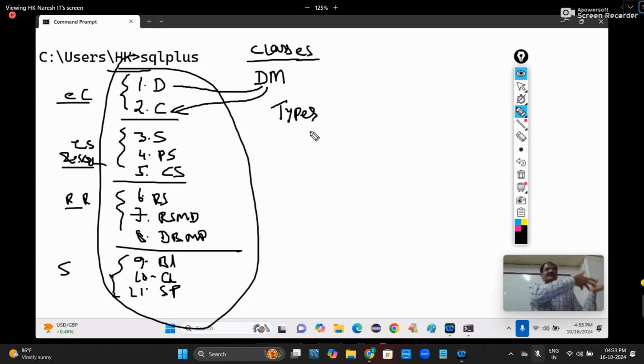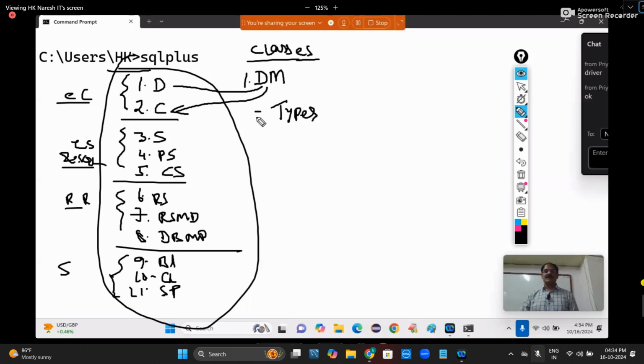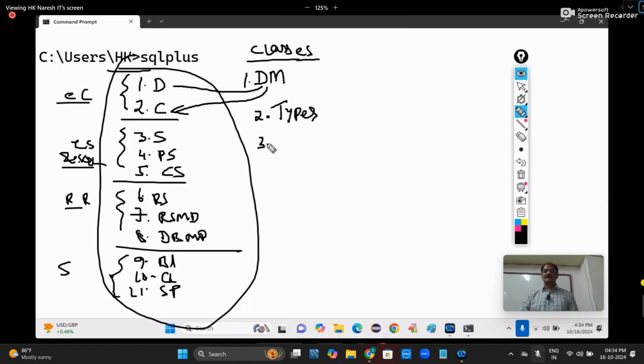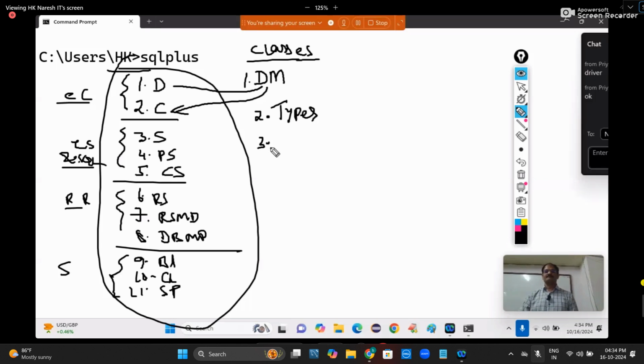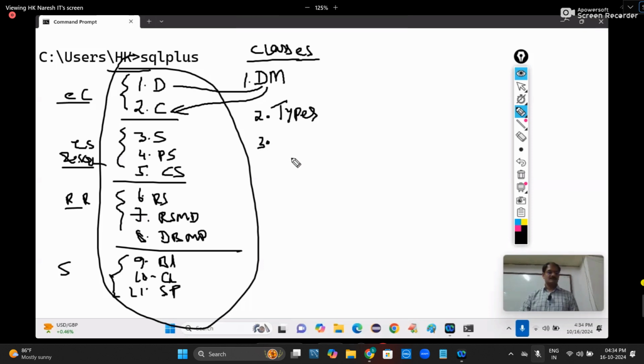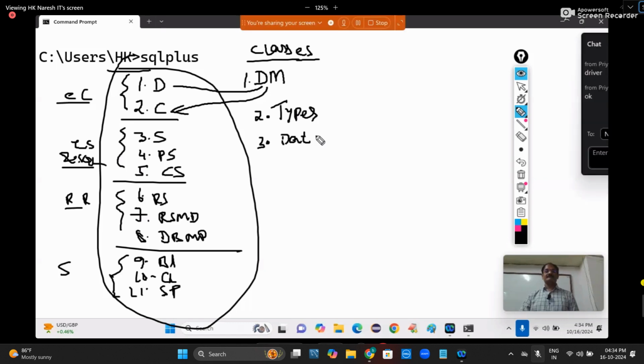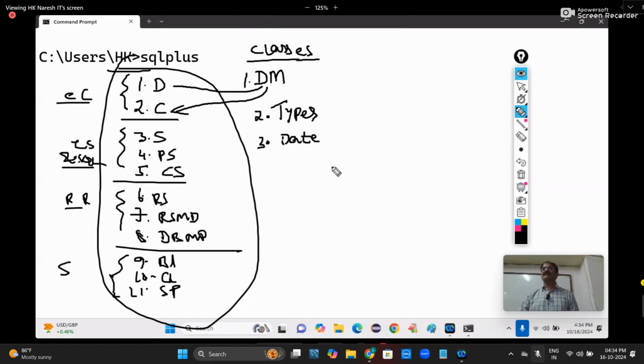First, we are taking data from the end user into Java. Java types have to be sent to the database. That mapping will be taken care of by the Types class. So the first class we have is the JDBC DriverManager, the second is Types, and the third one, we have a class called what? Date. Not data, date, D-A-T-E. The class name is Date.